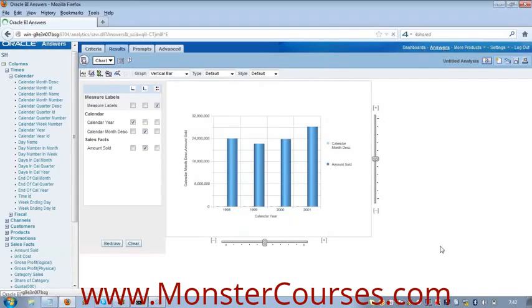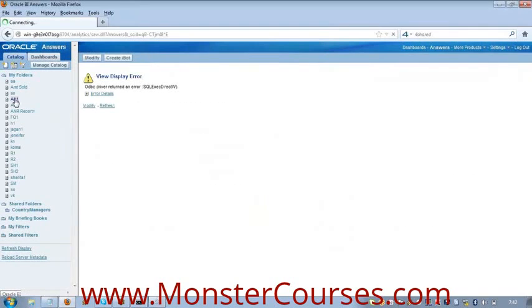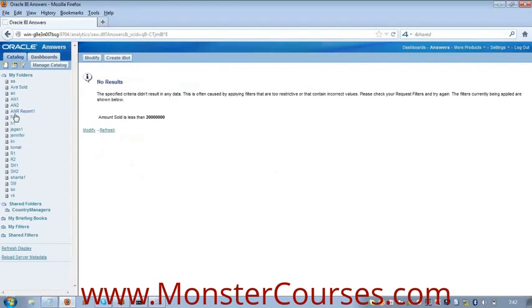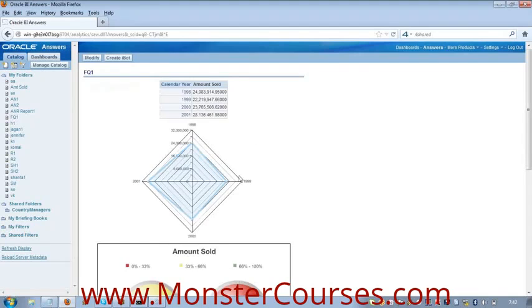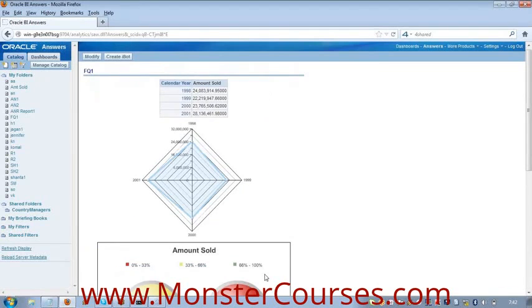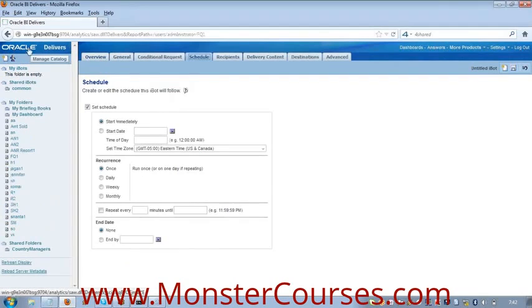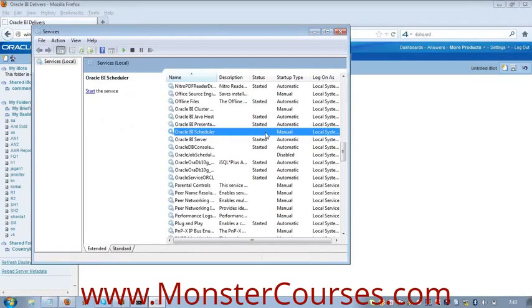I will show you how exactly it looks. You go to Answers, you see a report AN1, AN2. This is one report, right? See, you see something called Create iBot. Click on this, it opens Oracle Delivers. You see Oracle Delivers? Now, all of this will work only when the scheduler server is started. Right now it did not start because I did not configure it.